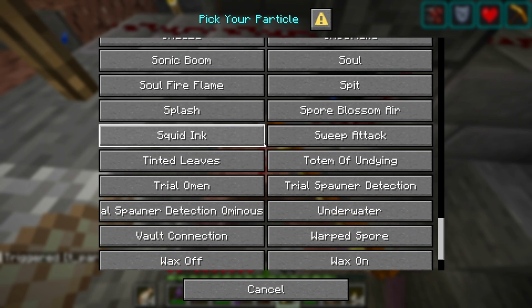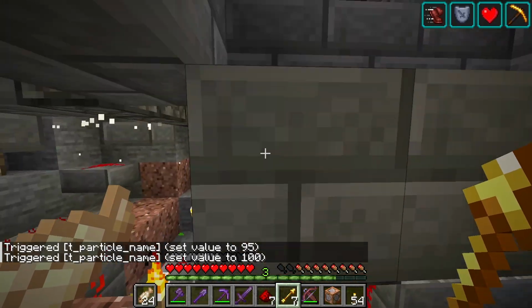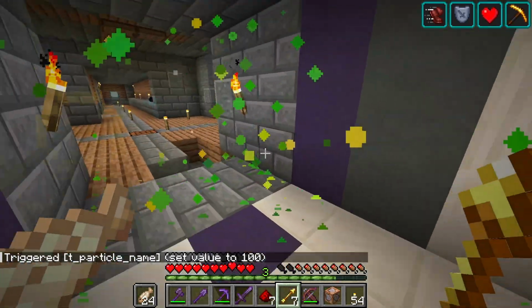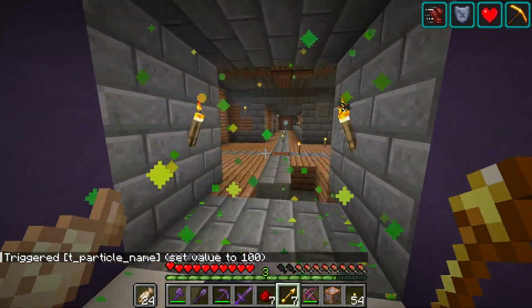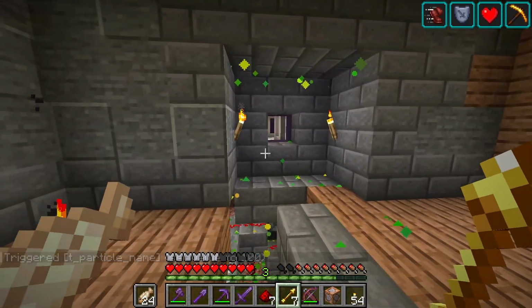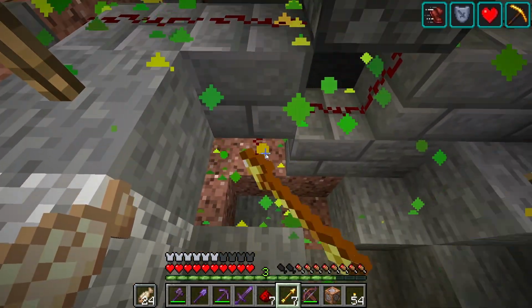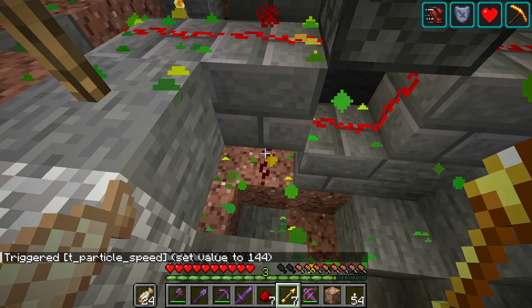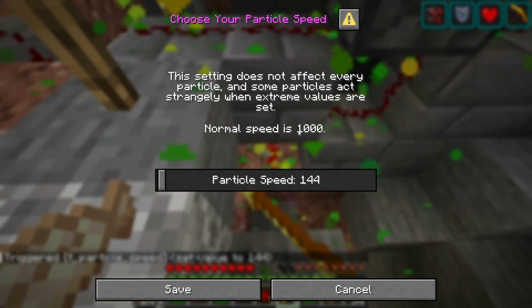I wanted kind of like a wow thing, so maybe like Totem of Undying. It's like a party, like confetti explodes when you go through the door. I like that, but it's a little too fast. Turn this particle speed down here. It's so natural just right clicking.